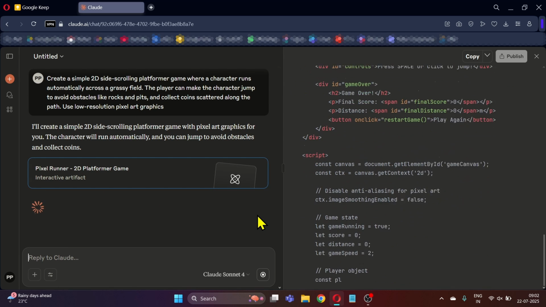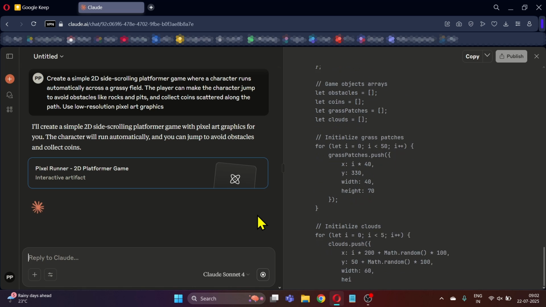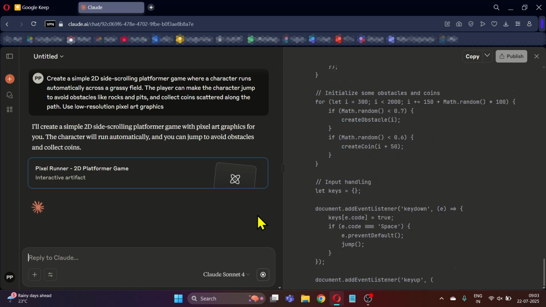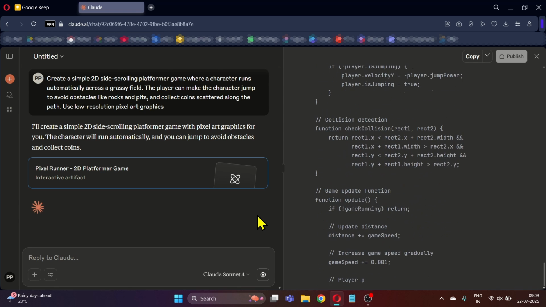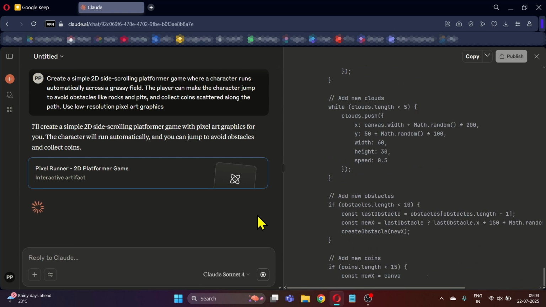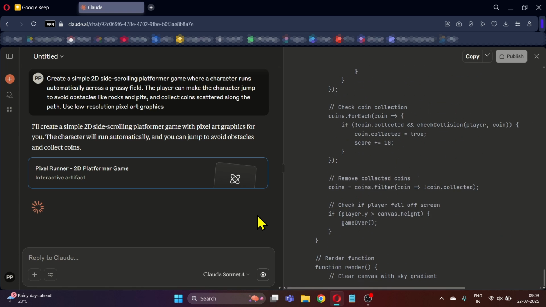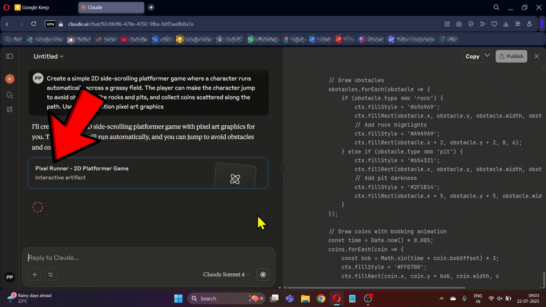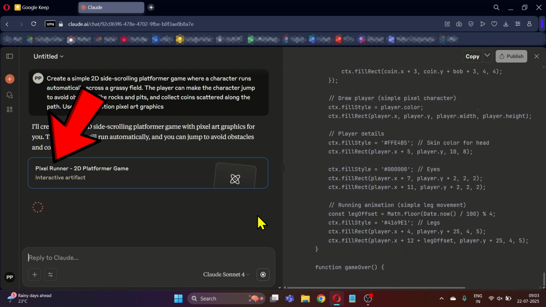Claude has started working and is now generating the code for our game. The code generation speed is fast, and what's even better is that Claude usually mentions the different parts of the code using comments and also gives us some information on the left, so you can understand how it works if you want to customize it later. It has also given our game a name, Pixel Runner, and it has basic controls in place.